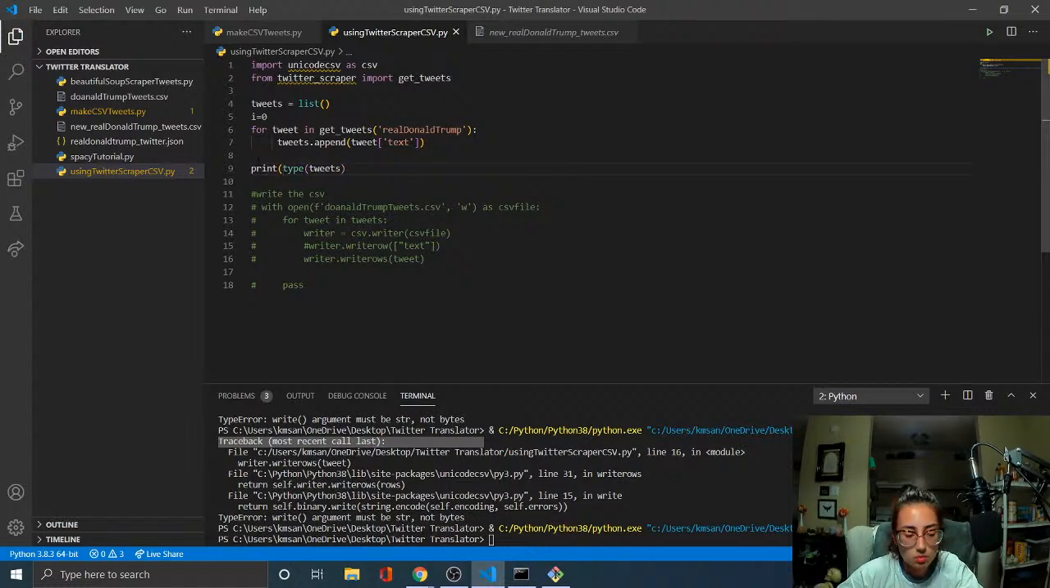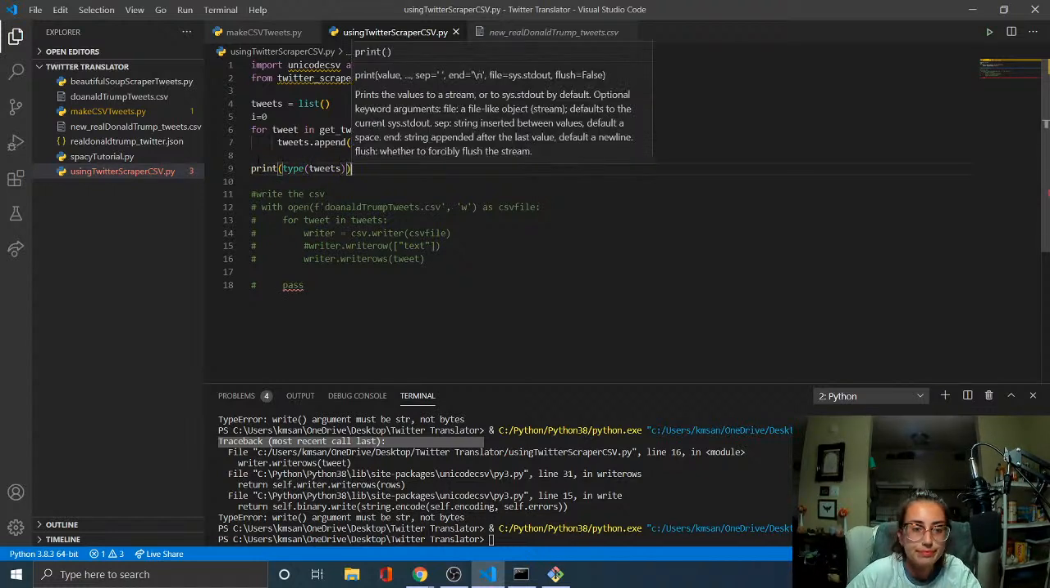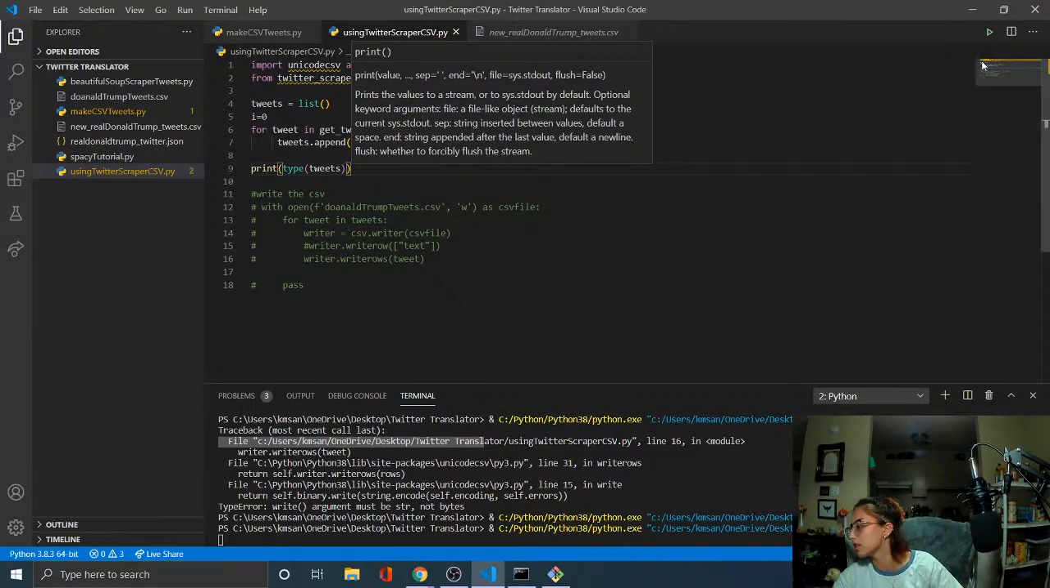Oh! Okay. Nope. I forgot we're checking the type. I was like, yay, it ran with no errors. And then I realized it didn't.